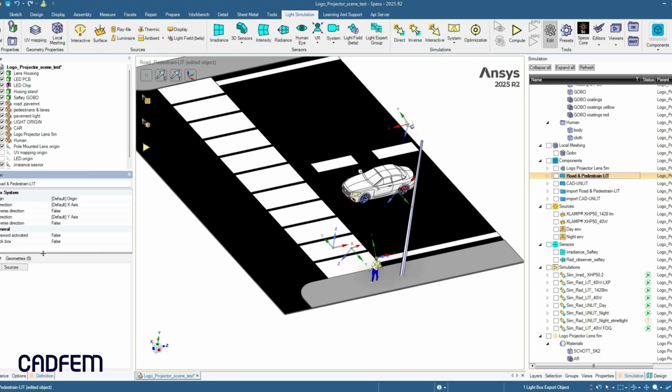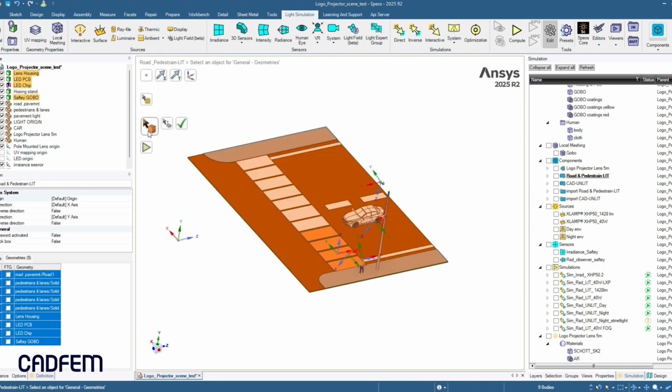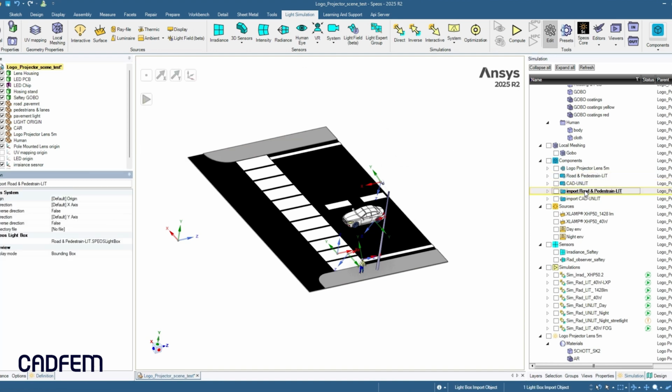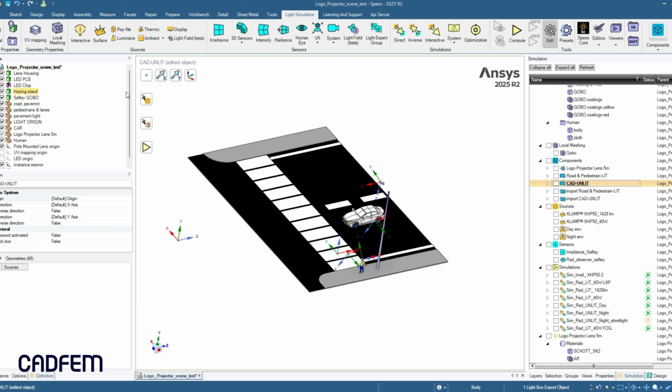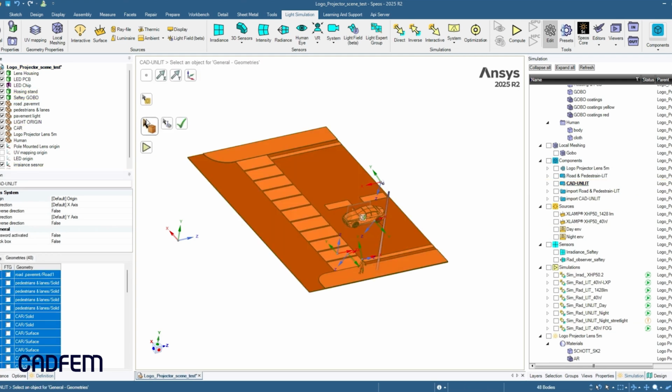Before we hit compute, we place our sensors. We have an irradiance sensor on the road to measure raw light power and a radiance sensor representing the human eye. We position an observer at a height of 1.7 meters to simulate the perspective of a pedestrian. This allows us to move beyond just numbers and actually see the results through a human lens.